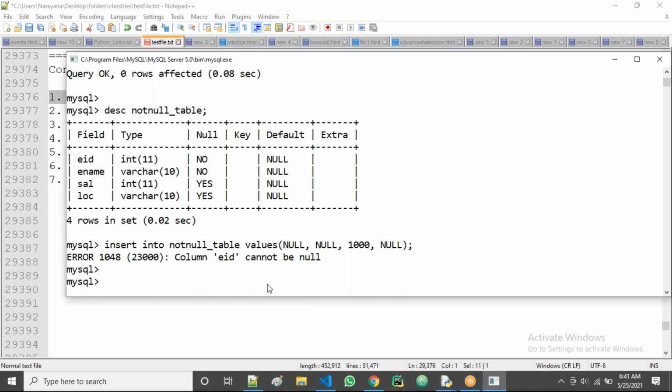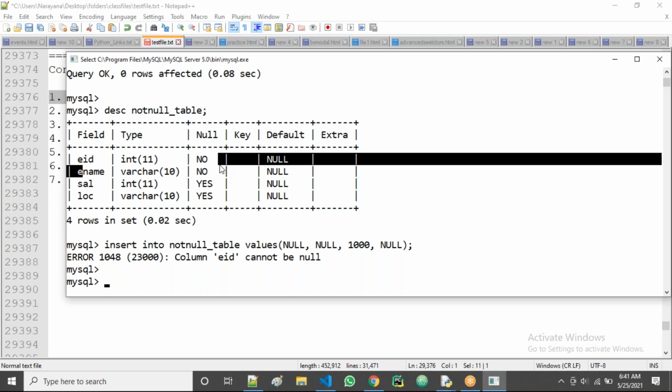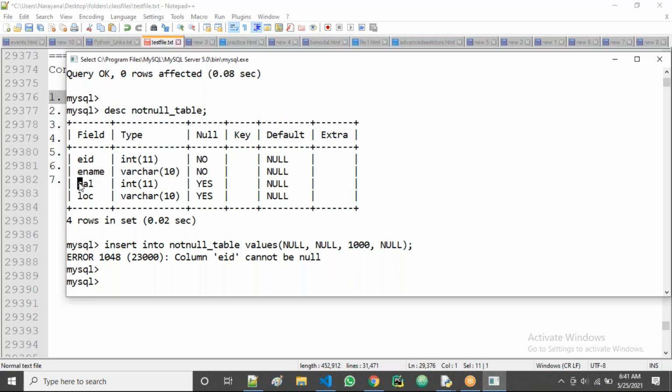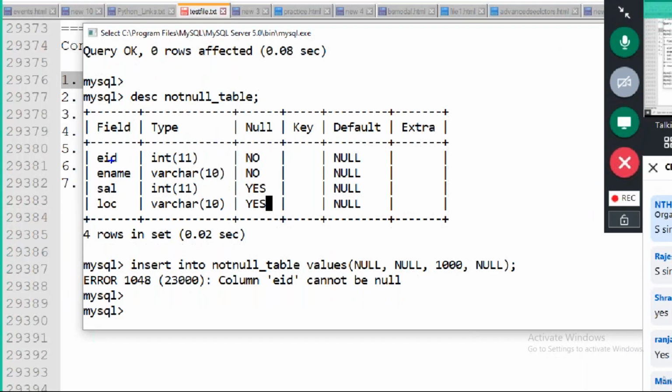Okay, all of you reply. Currently EID has no null value, ENAME has no null value. Salary allows null value, and location allows null values. This is what we have taken while creating the table.